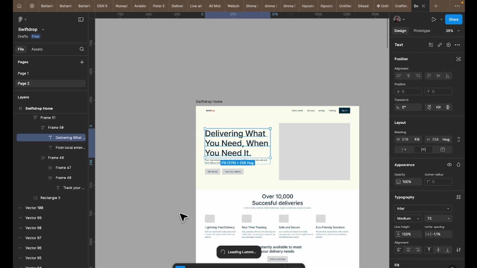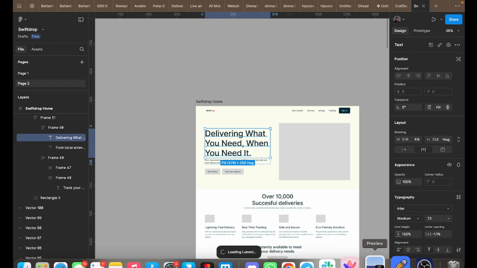It's taking a while to load. I cannot see why this is happening. It's taking an awful amount of time to load this picture.